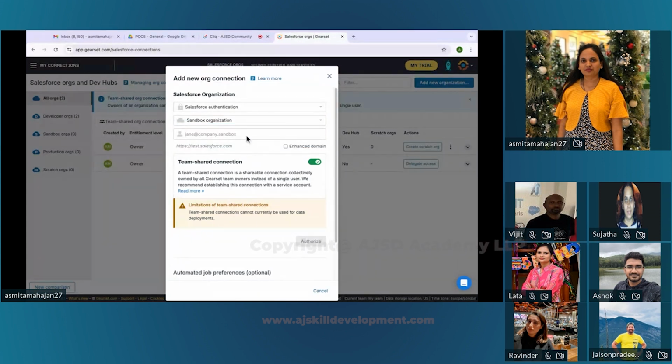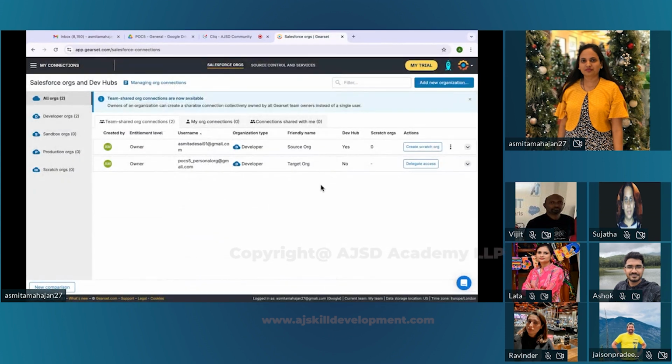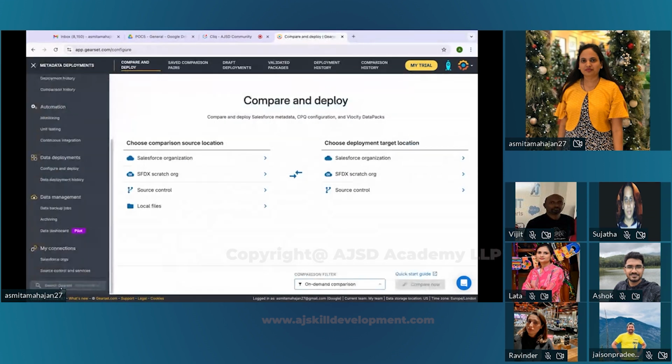Here we have to enter the Salesforce username. After entering the Salesforce username, click on the Authorize button. It will redirect you to the Salesforce login page. Enter your password and click on Login and it will automatically authorize your org. And repeat the same process to add your target org in the system. I already authorized my org, so I am moving forward with a new comparison.